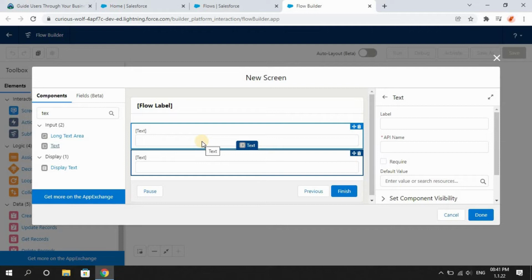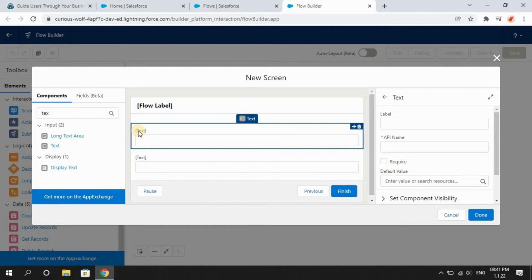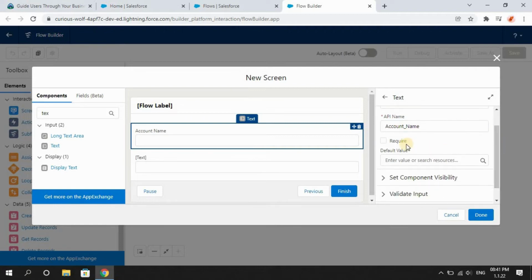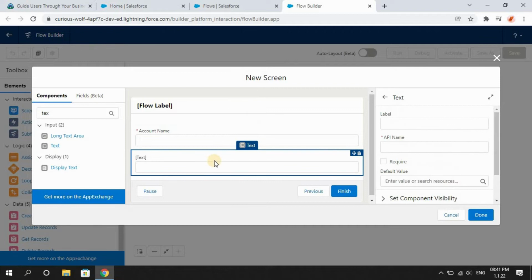The first text screen component, select and enter account name. If you select that, you can provide your details here. And select this required box. In the second text screen, label it as phone number.